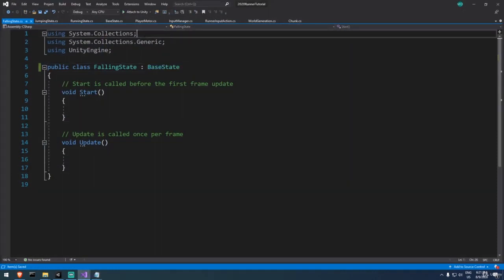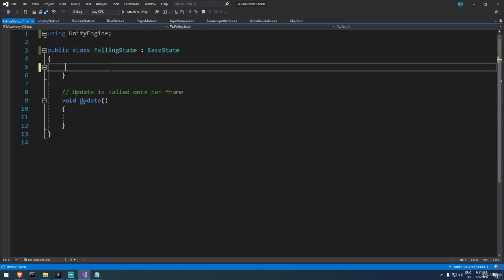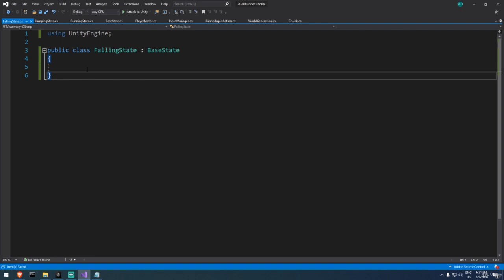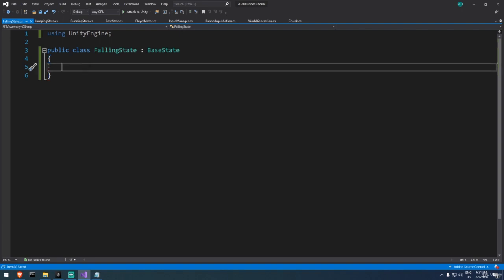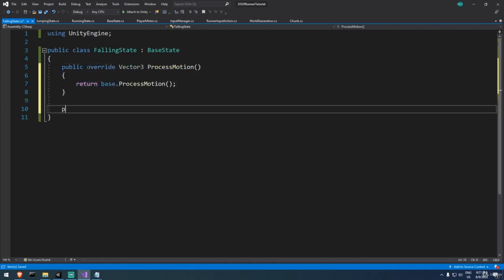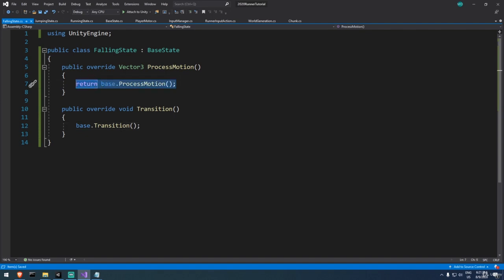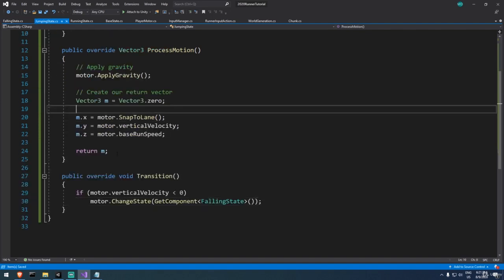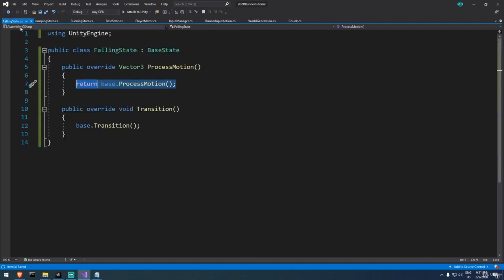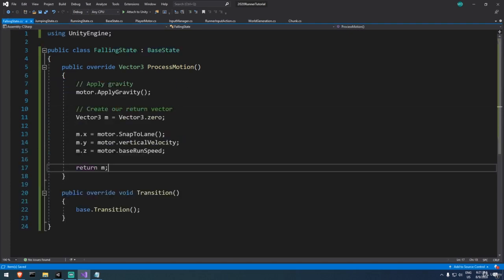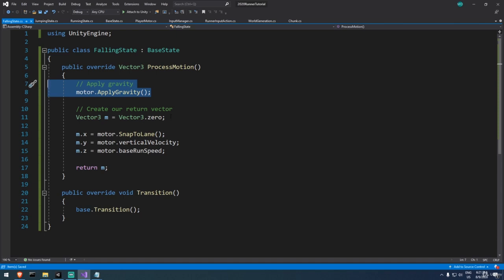And here is the fun part. That's actually something I've been looking forward to doing for quite a while. Creating the falling state. Let's see how simple it is going to be to create a falling state with this system. We're going to override two things. Override process motion and also public override transition. For this one, I'll grab whatever I have here in the jumping state, apply it here, and let's have a look. Yes, we apply the gravity.